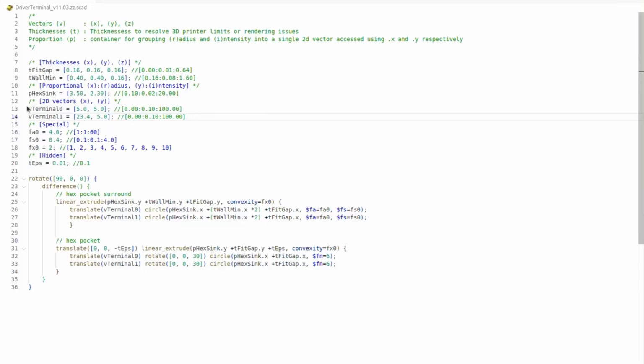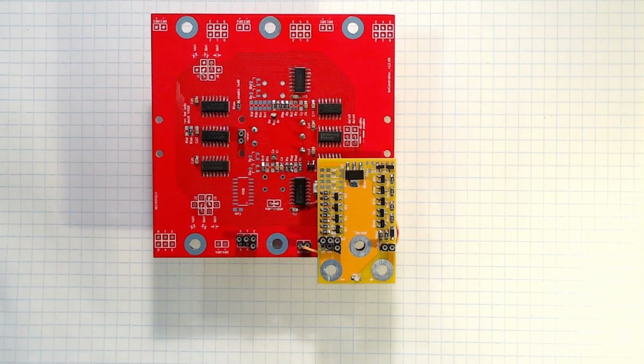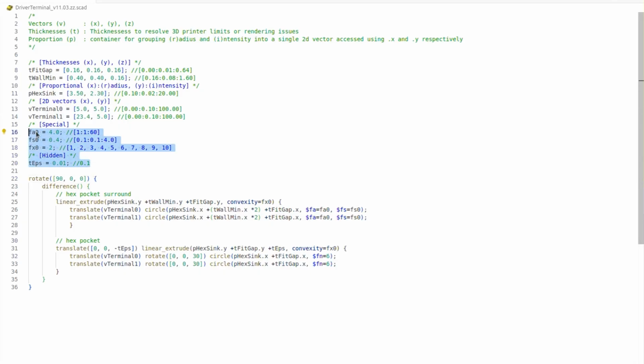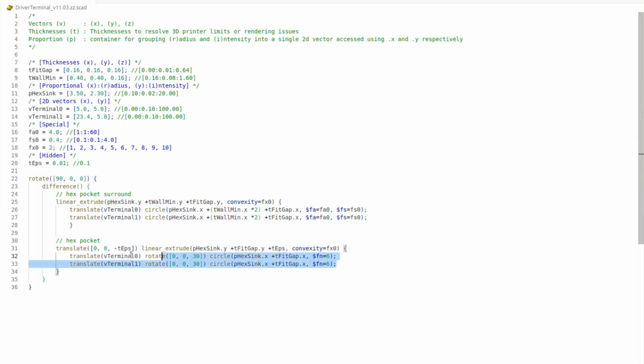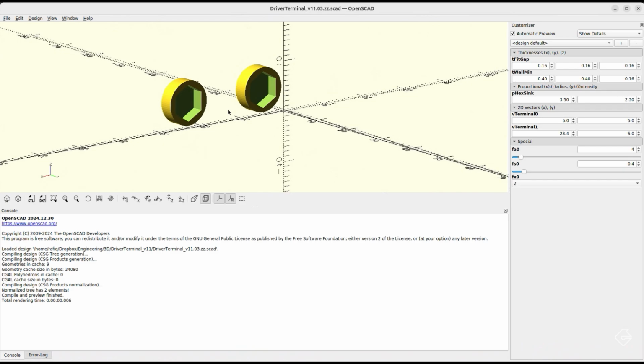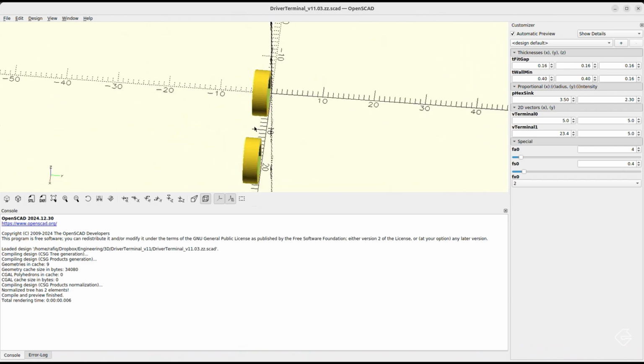Two vectors which tell us where those hex nuts are supposed to be, which line up with these two terminals on our driver board and are referenced to the bottom left corner of the board. And a few special parameters which help define the smoothness of curves and also help the rendering of objects within OpenSCAD. These hex pockets are subtracted from this surround material, and then the whole thing is rotated by 90 degrees along the x-axis. And you can see the resulting hex pockets inside those two circles.